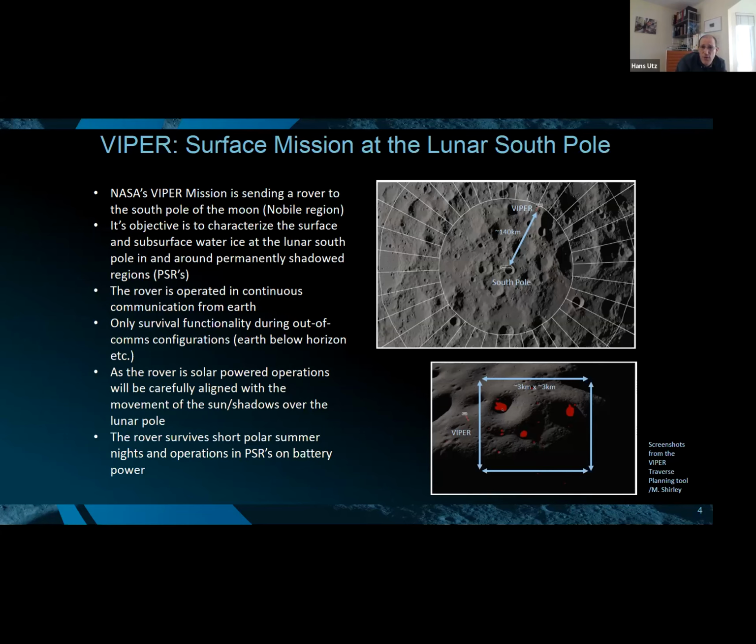As the time delay to the Moon is bearable, the rover is operated in continuous communication from Earth, and during out of comm times, so when the Earth is below the horizon, the rover is merely exercising survival functionalities.